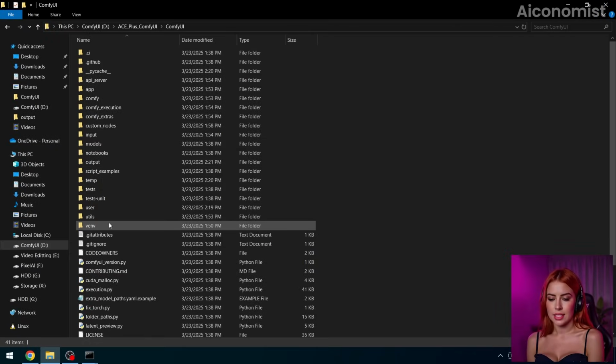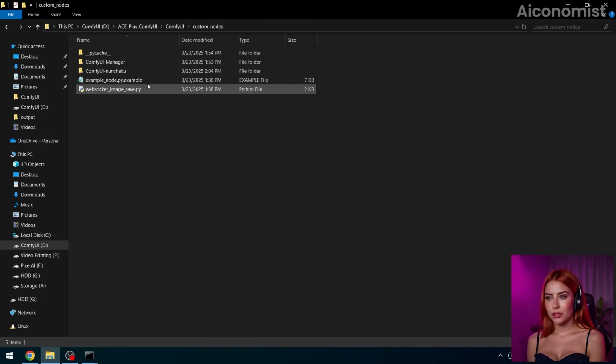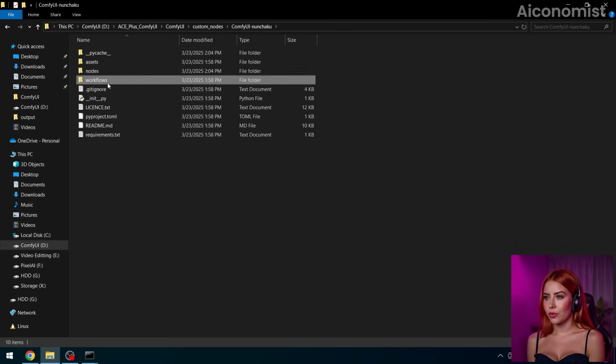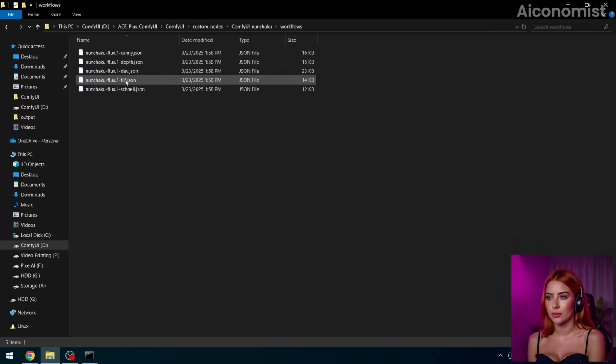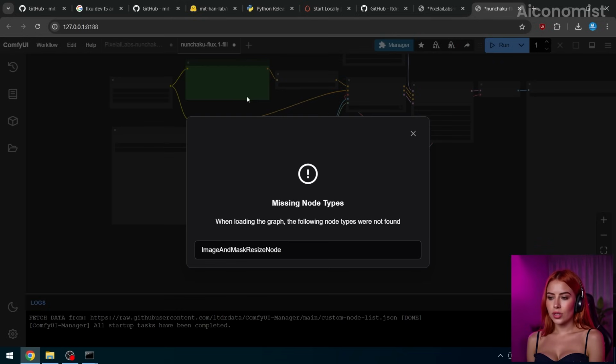Next up, let's dive into the Flux Fill workflow. You'll find it tucked away in the custom nodes directory, ComfyUI Nunchaku folder, inside the workflows folder. There's a bunch of options here, Flux1 Dev, Canny, Depth, even Schnell. But today we're zeroing in on Flux Fill to see how SVDQuant handles both speed and quality for inpainting. Drag and drop that workflow JSON file into ComfyUI and we're off.